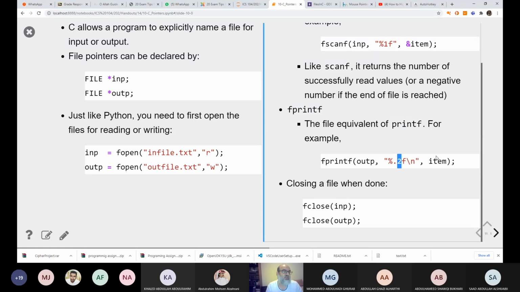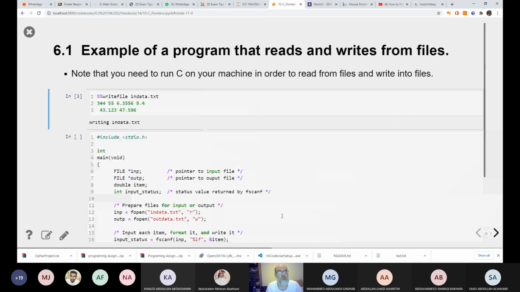Again, just like in Python, we have to close the files. We have to close the files also in C. And how do we do that? fclose inp, fclose outp.